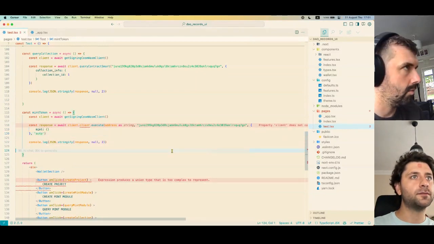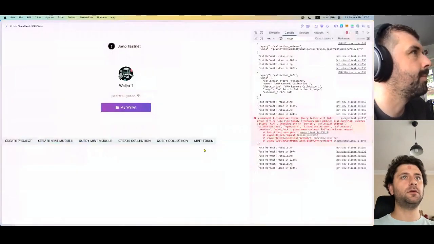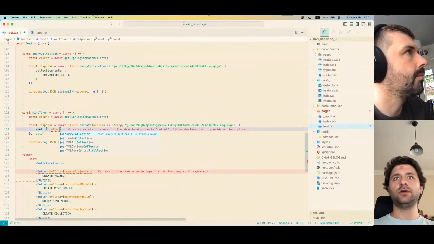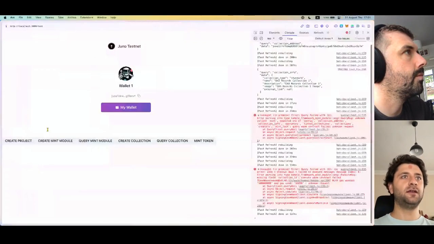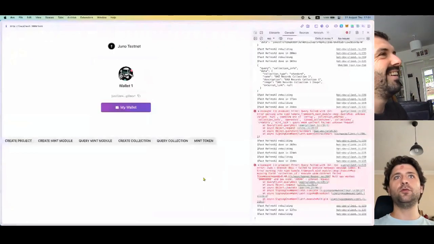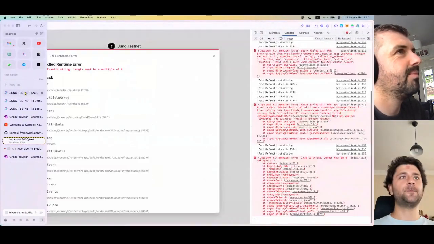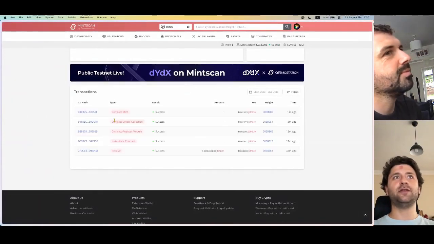Oh man, this looks bad. But yeah, there you go. This should do the trick. Mint token. If we don't give it a collection ID, it wouldn't know which collection to mint. Mint token. Voila. So we get the transaction approved. Let's just get the error. We're used to that error now. Let's refresh. And here we go, contract mint.